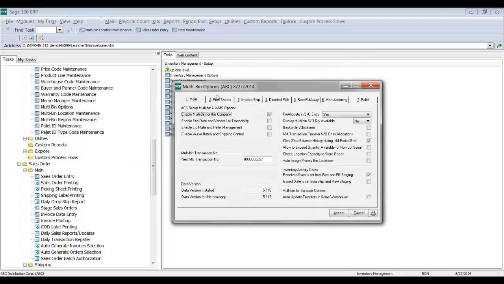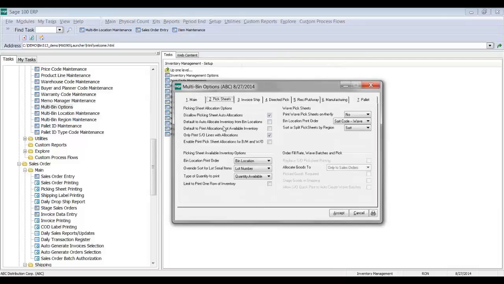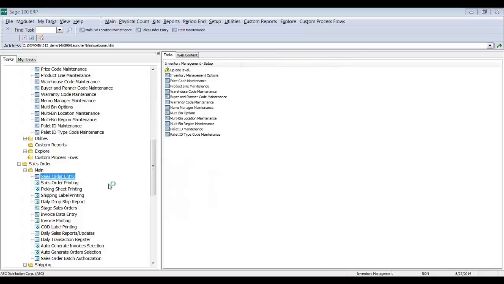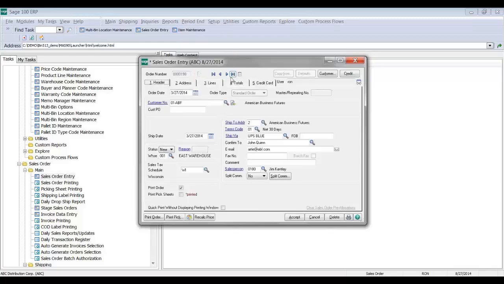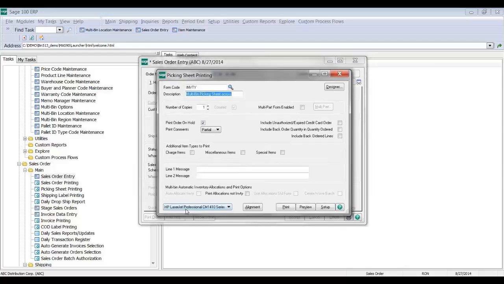So on my options, I forgot that I had this option set over here: only print sales order lines with allocations. Very popular new feature, and what that does is, if you're into printing allocations and you want to make it nice and clean on your pick sheets, not printing the allocations on the sales order pick sheet is a nice feature.